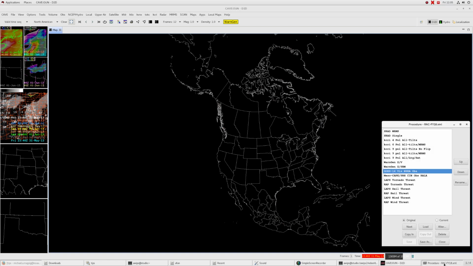I can left click on the procedure. Let's go ahead and load in the 9-panel KCRI no flip. Double click on that.